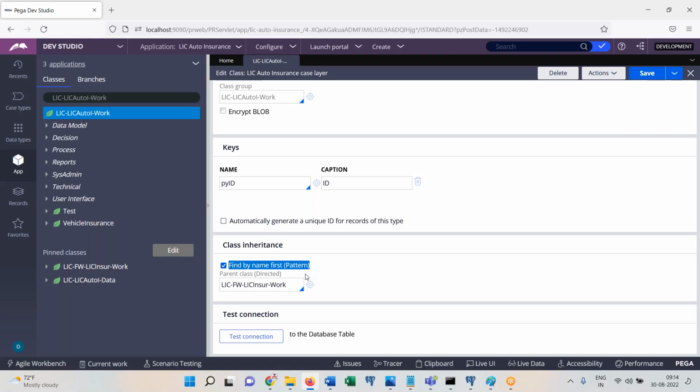So if a rule is not present in the current class, it has to take it from the parent class. Pattern parent, direct parent, both classes have it. From where will it take? Pattern. Suppose I uncheck this checkbox, then it will take from direct. But we never do it. If you want to give priority to direct inheritance, then you need to uncheck this checkbox, which we never do usually. Okay, so we have two inheritances, pattern and direct. Which is the priority inheritance? First priority, pattern. Second priority, direct.